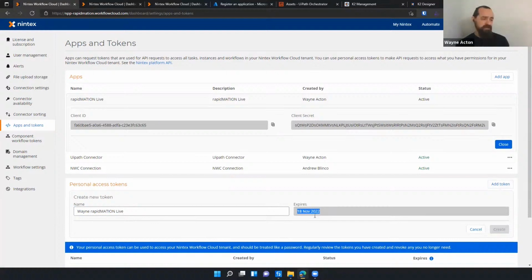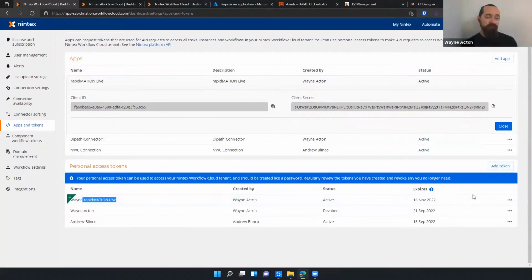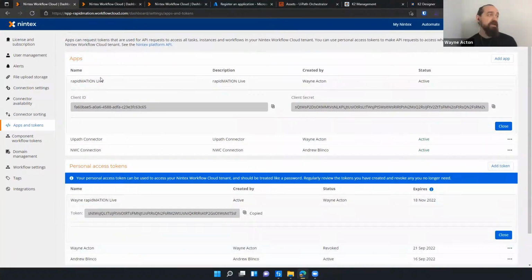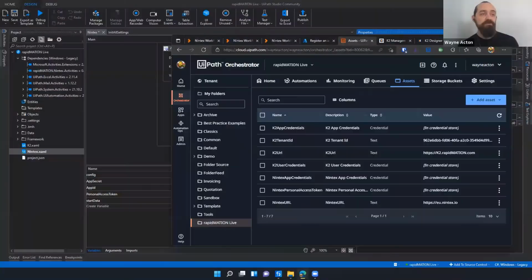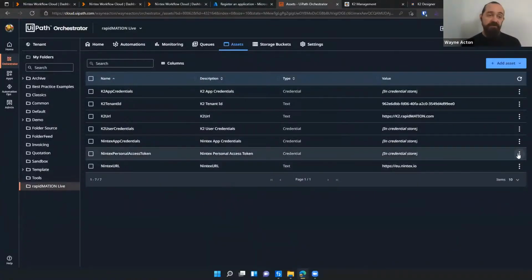If I go off and create that, it'll create that one over there for me. If I view it, I can copy it. And again, because this is a sensitive piece of information, we want to put that into our UiPath assets. So I've got the personal access token here defined.